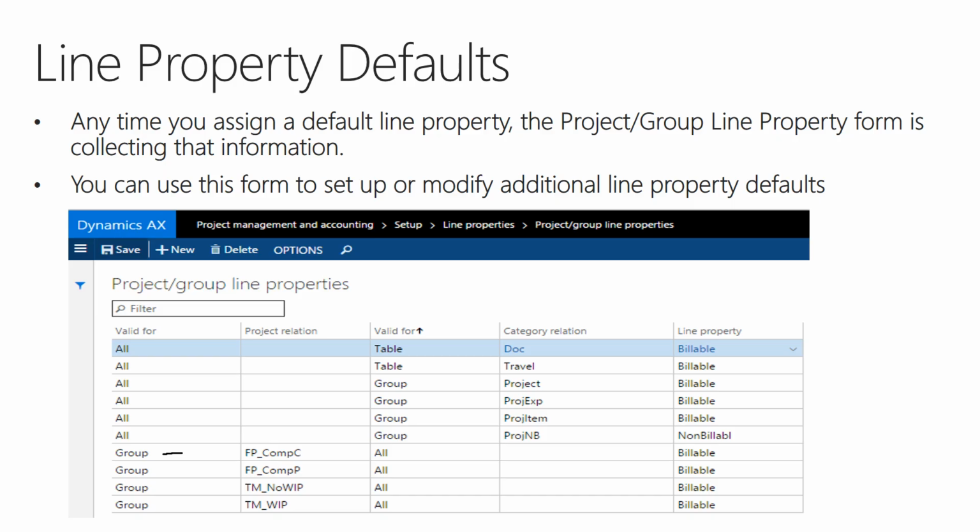So you can see right here we have group defined, and then they defined a project group, and they said anytime that project group is used for all categories, you don't have to fill in anything here for all categories, it's just billable. So that really addresses the third and fourth column in this form. The valid for, that's the same thing, table, group, or all, and then the next field would be categories. So it's a table, group, or all for the specific categories, and then you define what your default line property is.